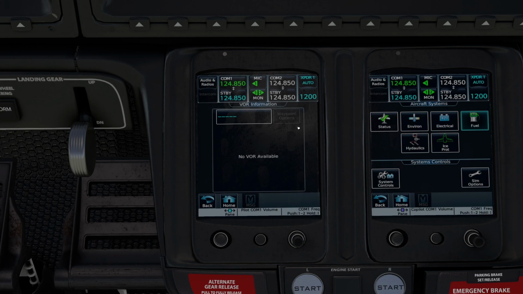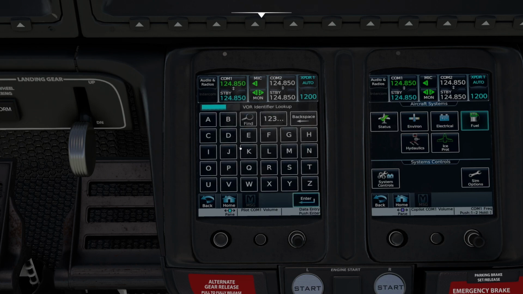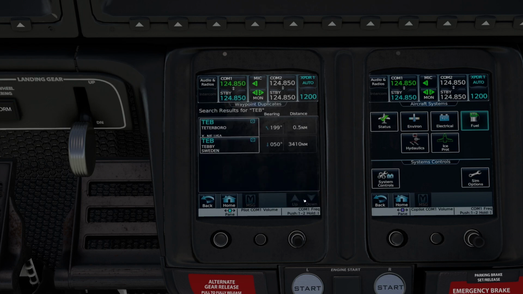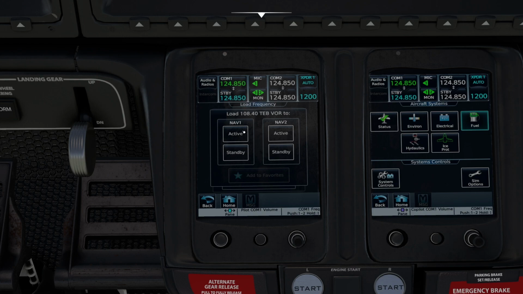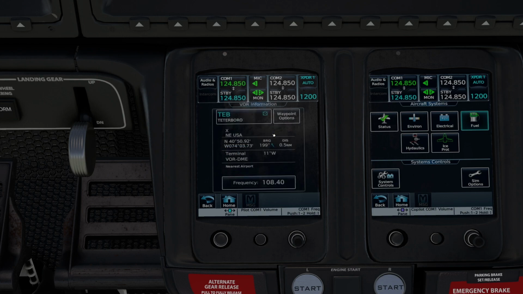So you could also look up a VOR. So we could look up the TEB VOR, since we know that's close by. Duplicates found, so Täby in Sweden, but we want Teterboro. So here we can see the frequency for it, and if you clicked on frequency, we could send it to the active NAV2 frequency. So we can quickly send that in. We can see the distance based on the FMS. So this is based on GPS distance, not actually measuring it.